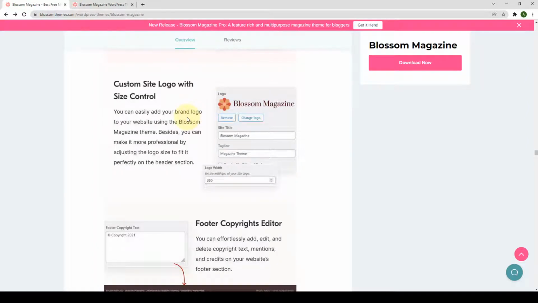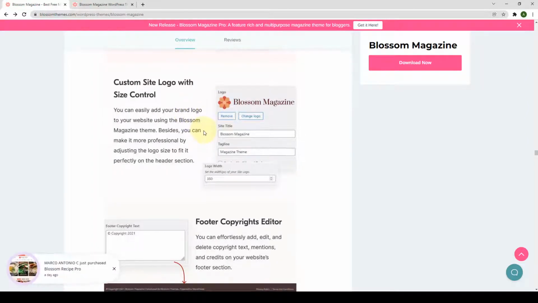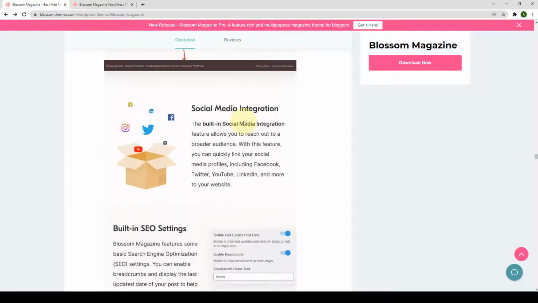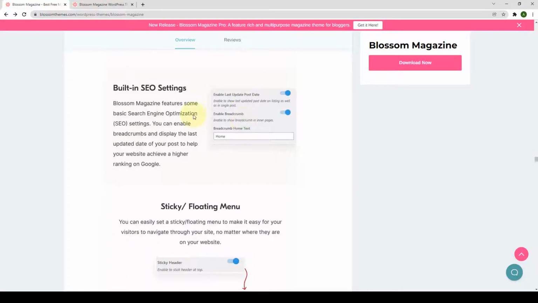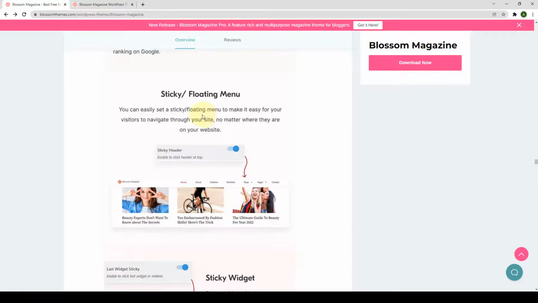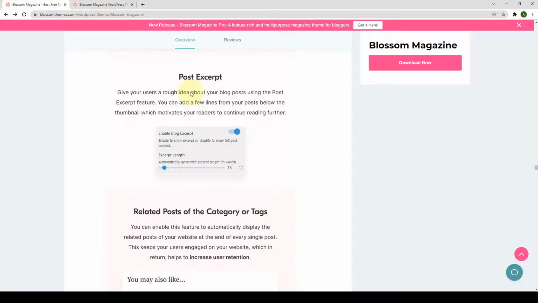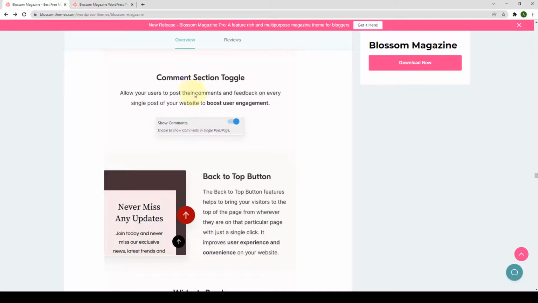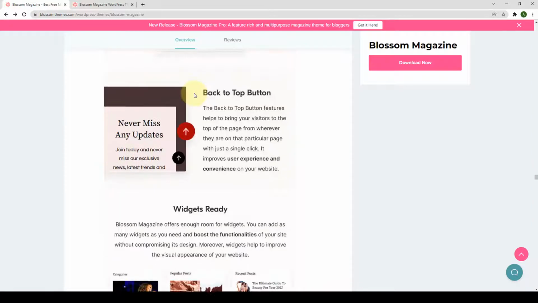You can select the logo width of your site logo and size control options. Footer Copyright Editor helps you to add, edit, and delete the footer copyright text. You get social media integration, which means you can link your social media profiles onto your website. You also get built-in SEO setting. You can also set sticky or floating menu. Blossom Magazine free theme also allows you to add in a post excerpt, enable related posts of the category or tags, allow your users to comment on every single post.